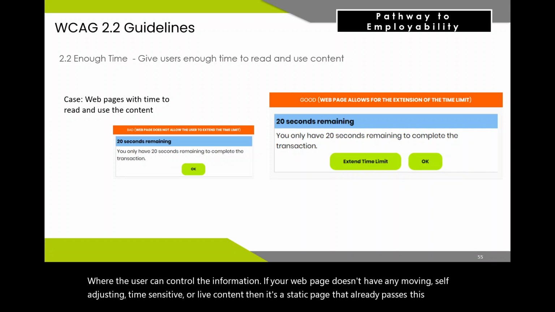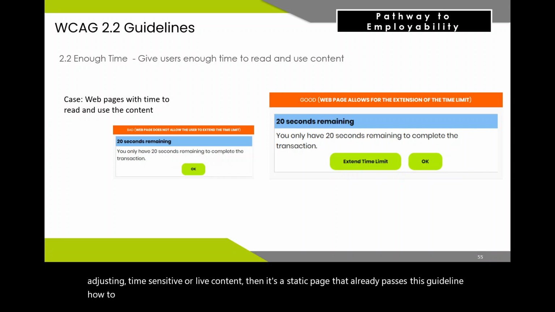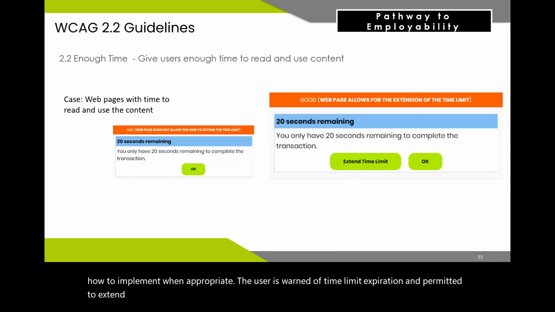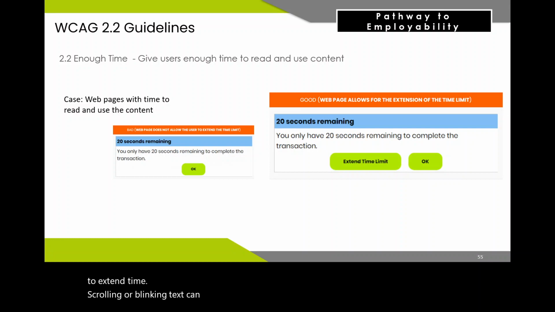How to implement? When appropriate, the user is warned of time limit expiration and permitted to extend time. Scrolling or blinking text can be paused. Users have the option to block an automatic update of content. Exceptions are allowed when changes in timing would interfere with an essential function.